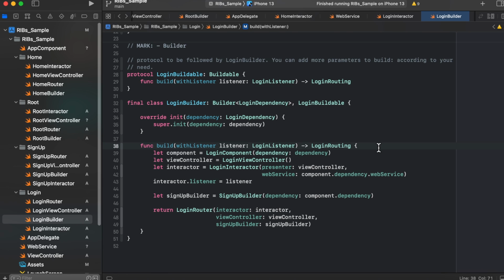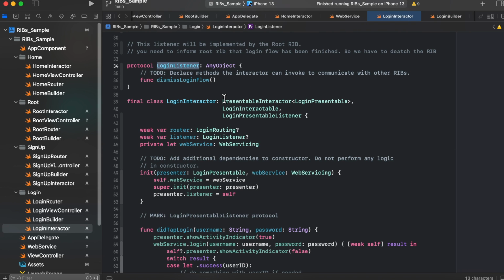Now pay very close attention to the function build at line number 38. It is taking one parameter of type LoginListener protocol. If you jump into this LoginListener protocol, it has only one function, that is dismissLoginFlow. This will be implemented by the root RIB, because if you look into the navigation hierarchy, before the login RIB we have the root RIB. So when the login flow is completed, you need to inform the root RIB that the login flow is completed, and now you need to dismiss the login flow. That's why this LoginListener protocol is created.